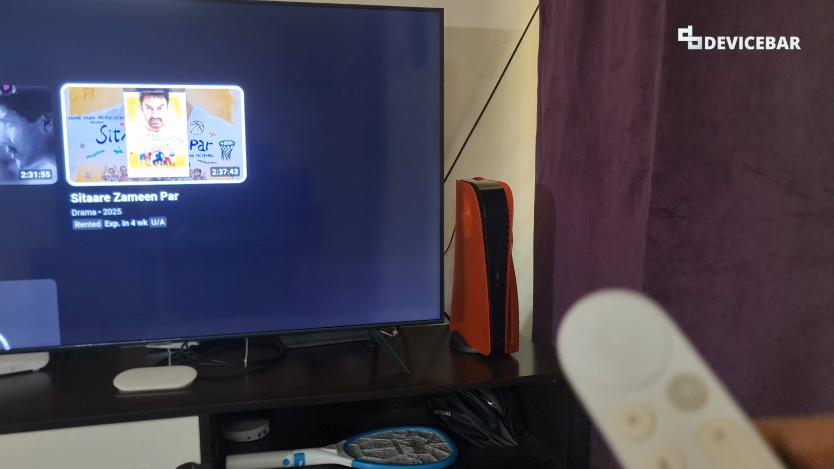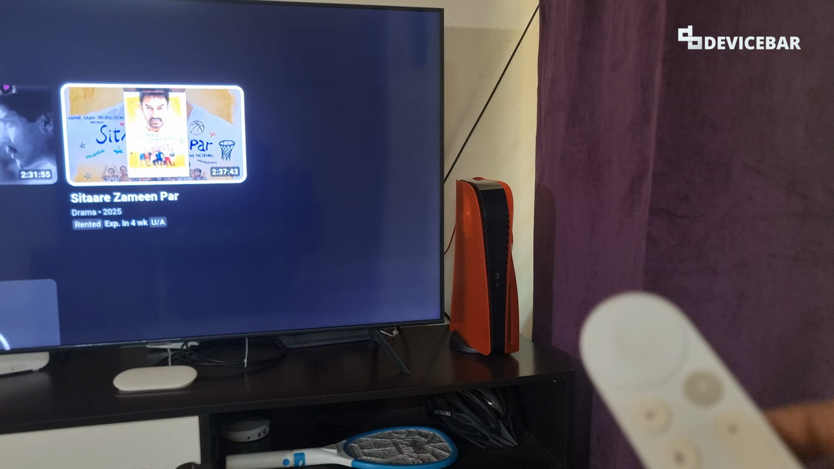That's all. These are the steps to rent and buy movies on YouTube app on our smart TV.